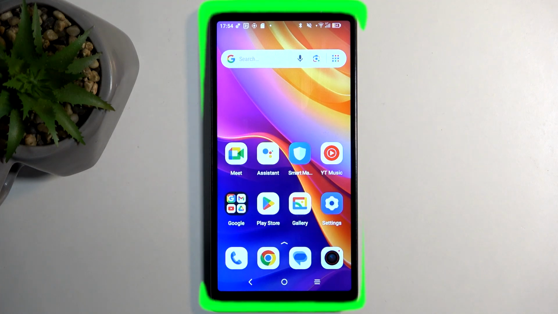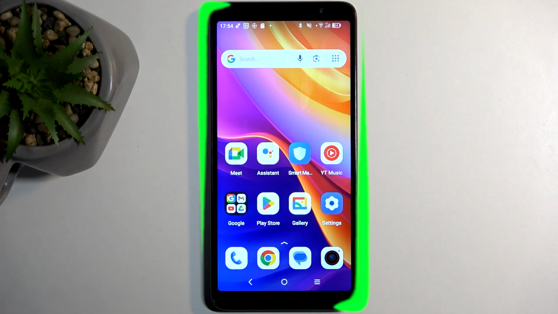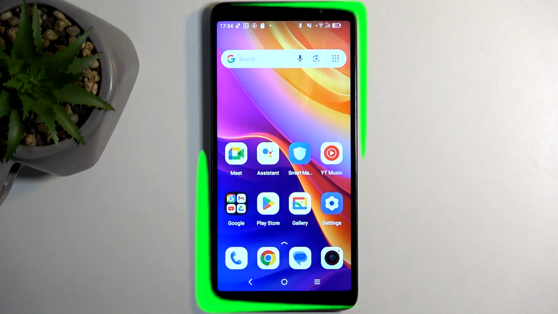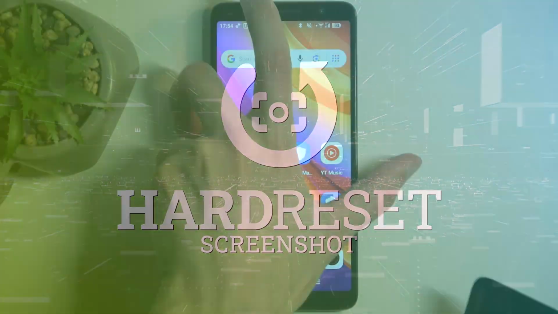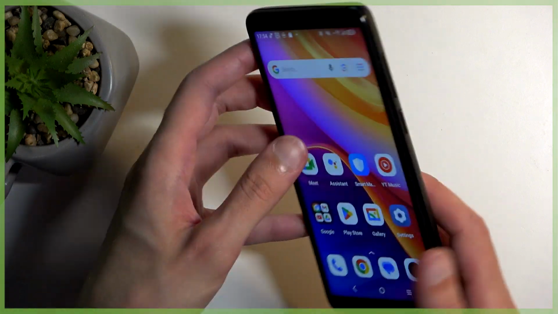Welcome, in front of me is a TCL 501, and today I will show you how you can capture a screenshot on this phone. So, I will need to put on the cover first.